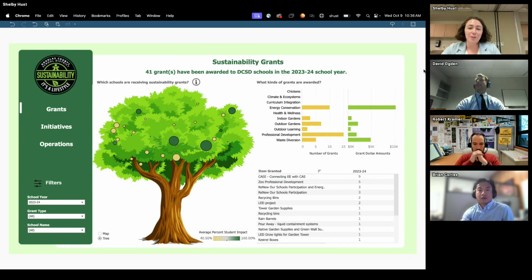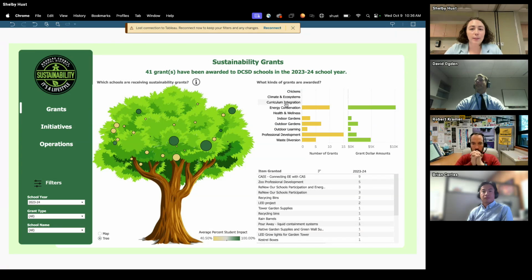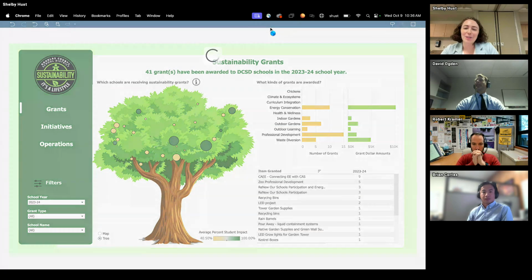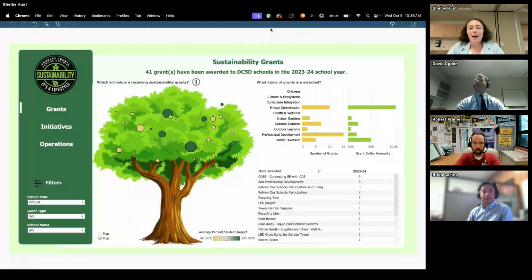This page is just on our grants: which schools are receiving sustainability grants, and what kinds of grants are awarded. These charts over here are divided up into their initiative types. So they have chickens, climate and ecosystems, energy conservation, all kinds of good stuff that they do across the district. And so the grants are sorted into each of those categories.